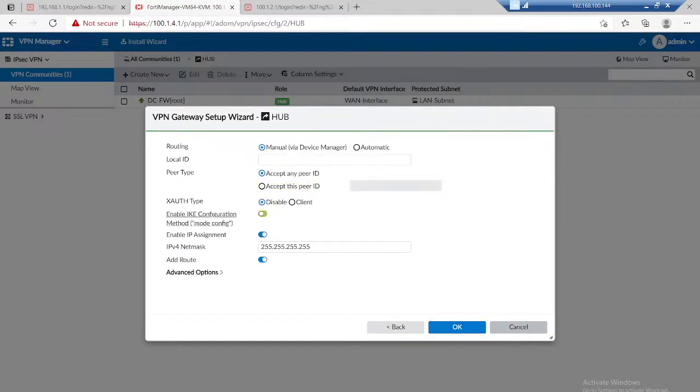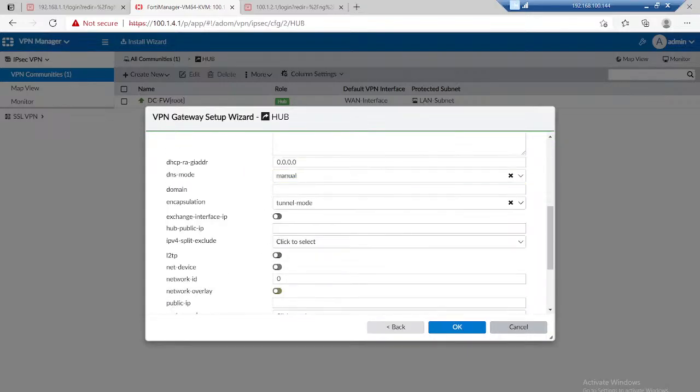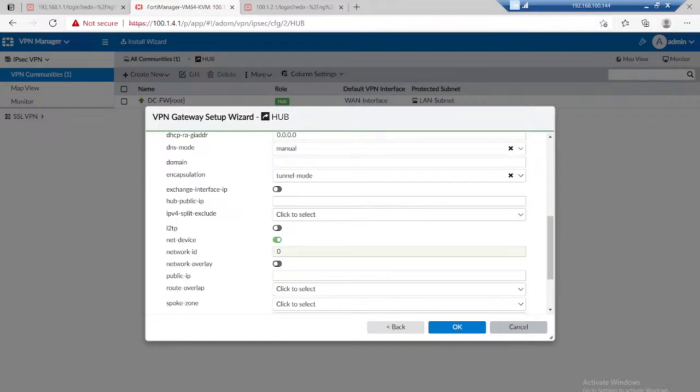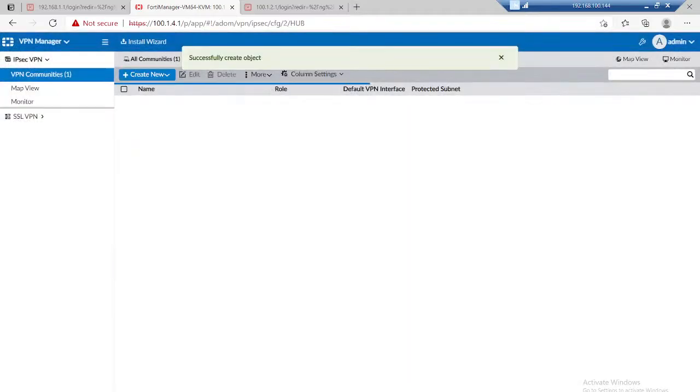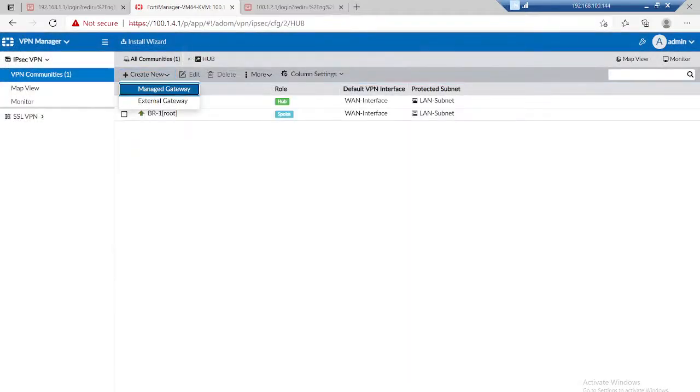So here also I need to enable IK mode config, enable IPv4 assignment, and the subnet would be /24. Then I don't want to add a route. I just need to select a net device. This would be used for the hub and our auto detect VPN. When we want a VPN from spoke to spoke, then this would be useful for us. Okay, done. Next.